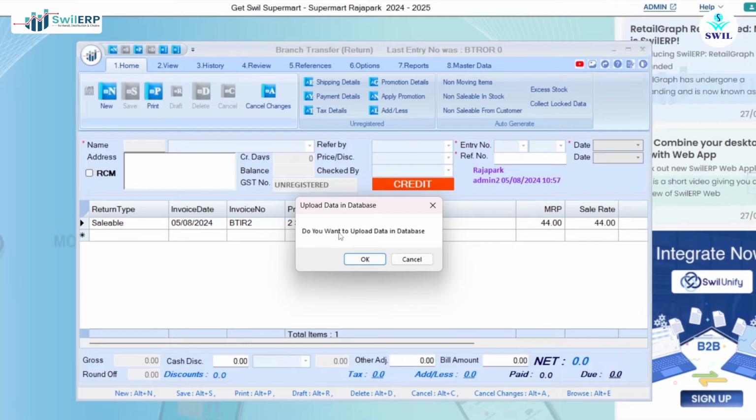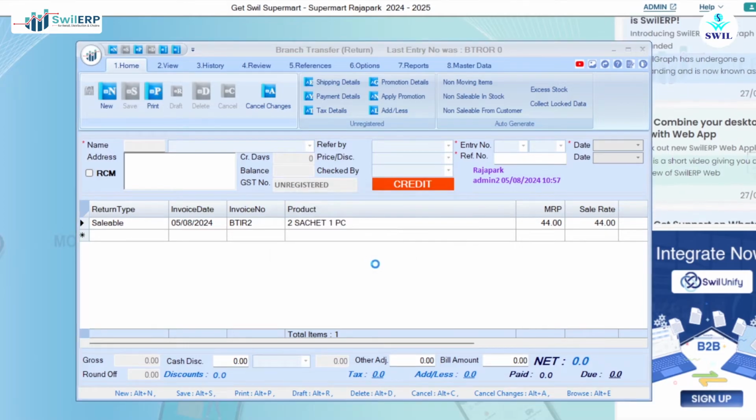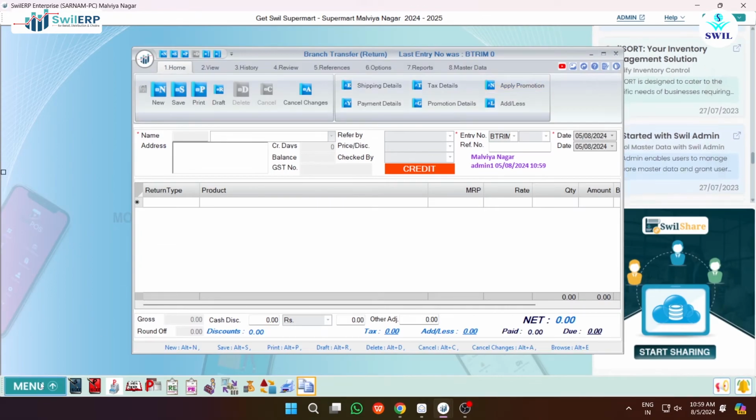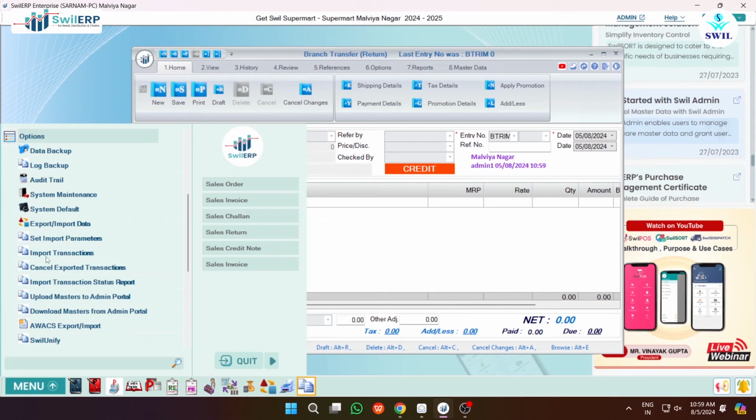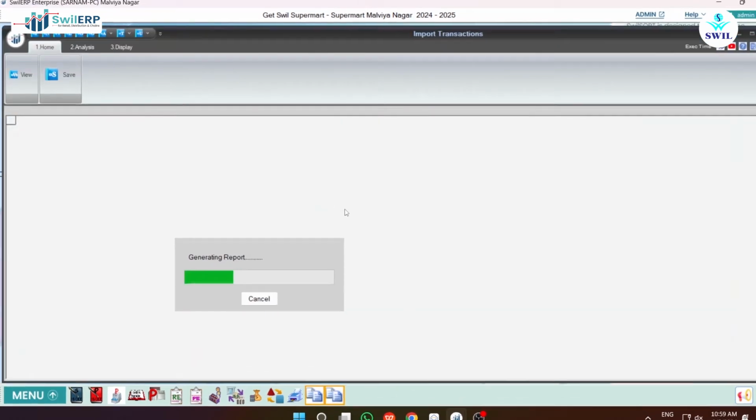If you only want to upload the database, click the OK button. To see the branch transfer return, we will look at the Malviya Nagar branch, where our branch transfer will be shown. Go to the Options menu and click the Input Transaction option to see that.